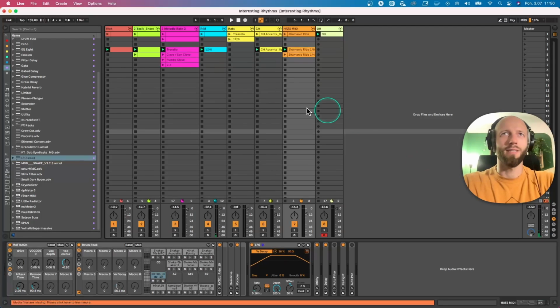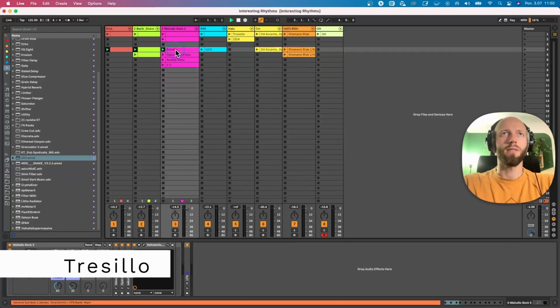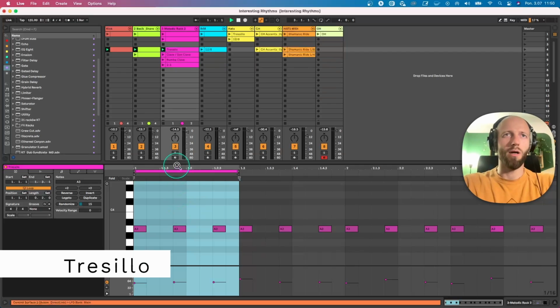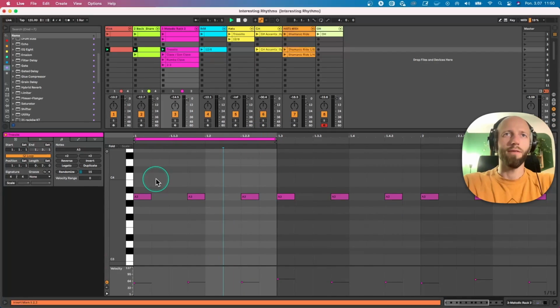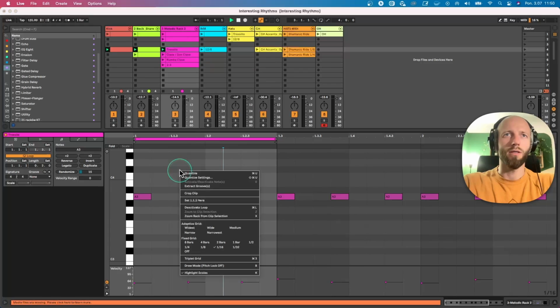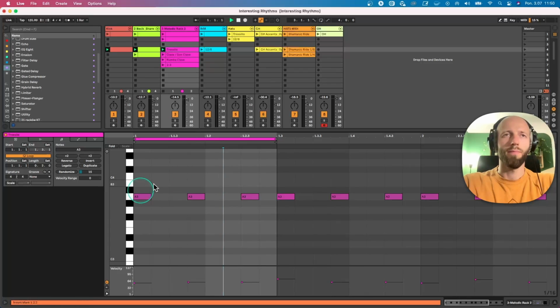The first one is Tresillo. With the Tresillo, the key is that we are using 3 notes. I have a 16th division here, and the drum hit comes on the 1st, the 4th, and then on the 7th. So the 5th, the 6th, the 7th. So it sounds like that.